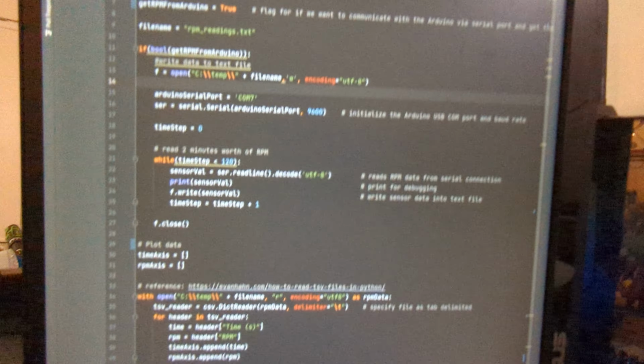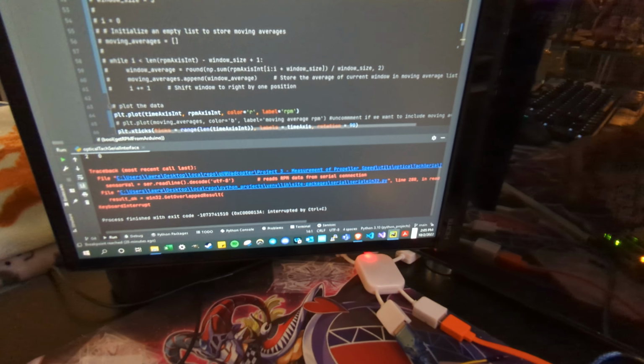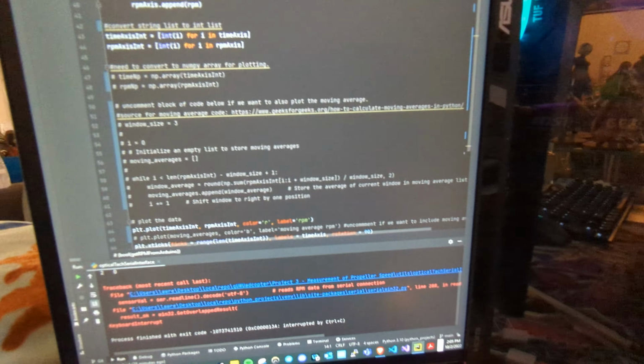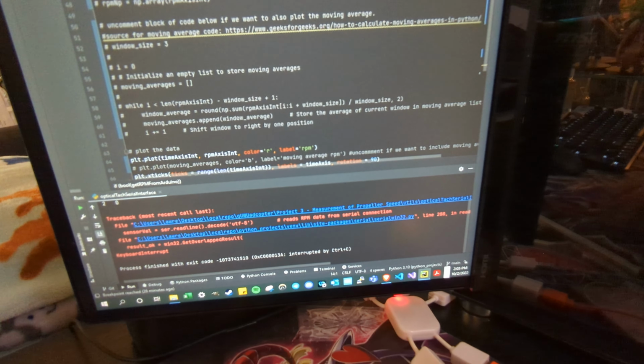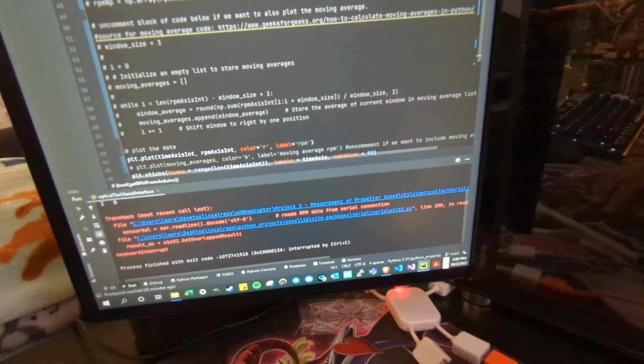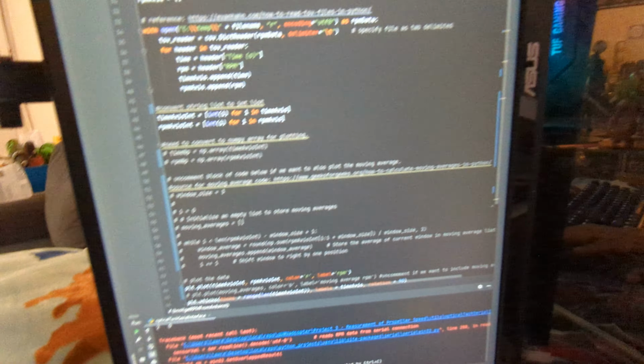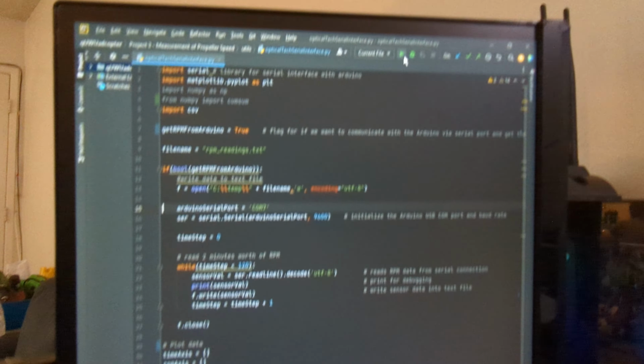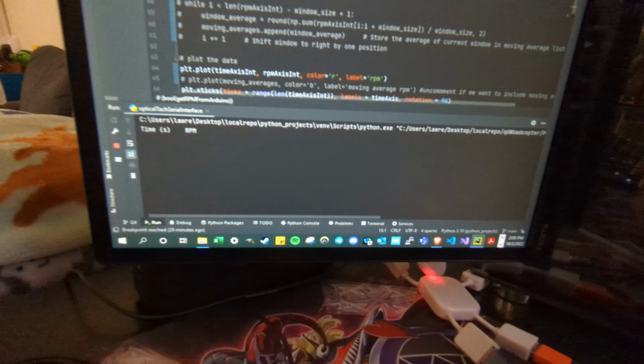Over here on the PC, I have my Python script running, which is the host that will be receiving the RPM data sent via serial by the Arduino to the PC. So I'm going to go ahead and run the script right now. So let's run it.